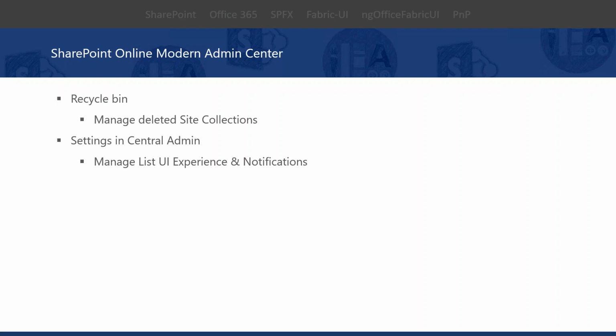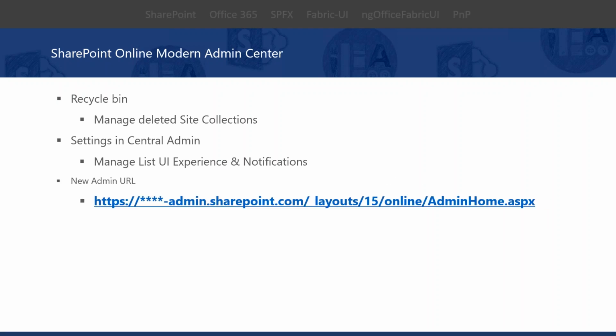collection. Now we have it. There are also other settings, like whether the lists and libraries will be viewable in classic or modern. That is enabled in the SharePoint Admin Center. This setting was already available in the classic experience, and they have moved those settings to the modern Admin Center.